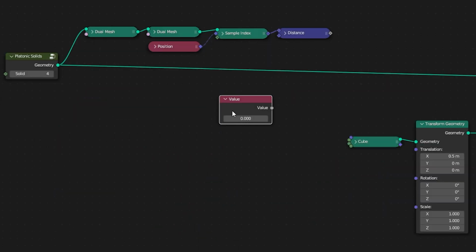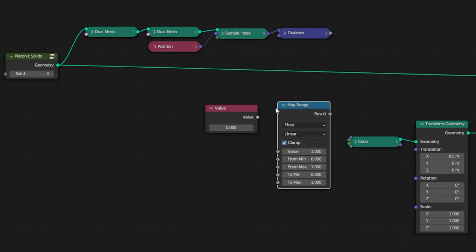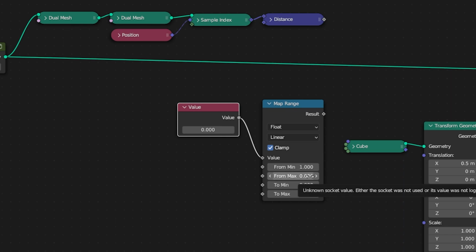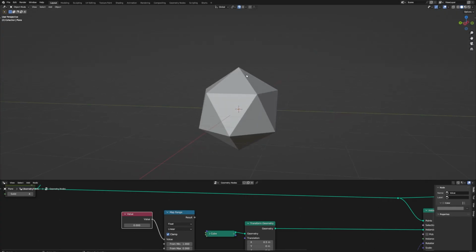So the next thing we want to do is drop in a value node. This will be the parameter that we use to adjust our truncation, and we need a map range node. So let's take our value, plug it into value, and then we're going to switch our minimum and maximum values. That way we're going from 1 to 0. It'll make sense here in a second, because if we look at our icosahedron here, we're going to start at this point and then reduce our value.